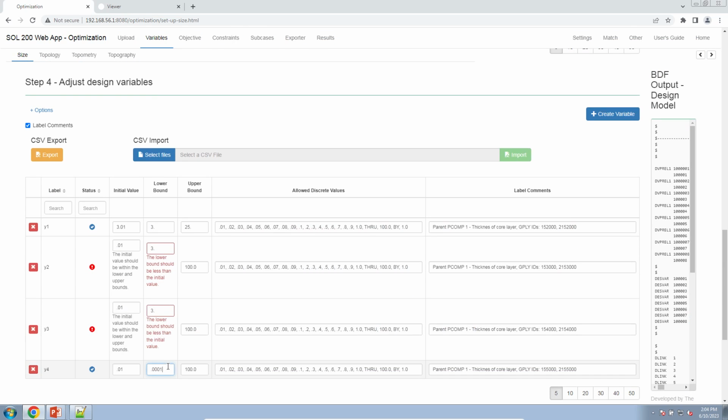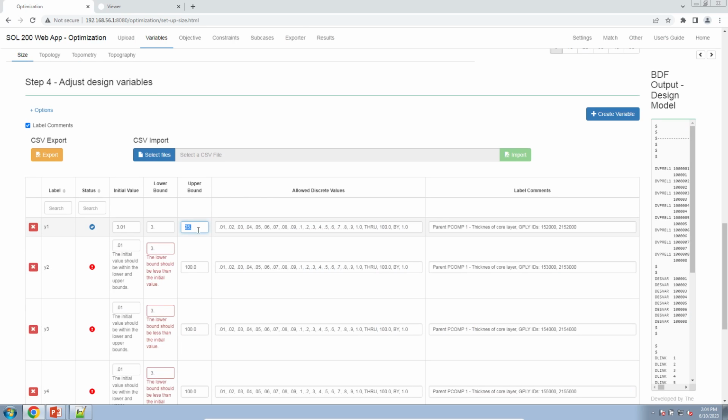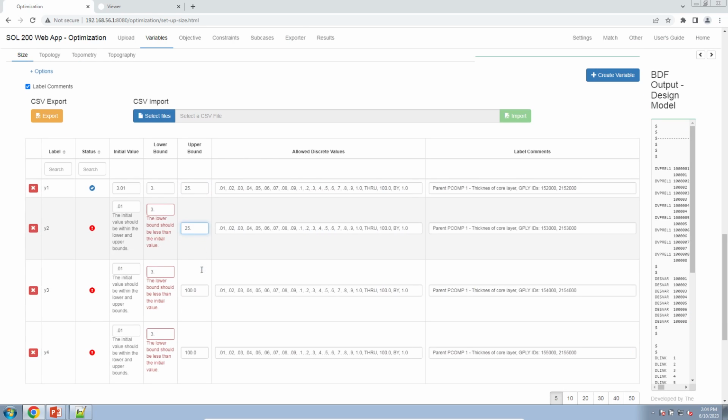And now you see I'm getting some error messages. These errors are because the initial value of the variable is outside the lower and the upper bound. Anytime you see a red status icon, that means you'll get a user fatal message during the optimization. So here we'll go ahead and fix this. We'll say that the initial core thickness, if you will, I believe 5, right?